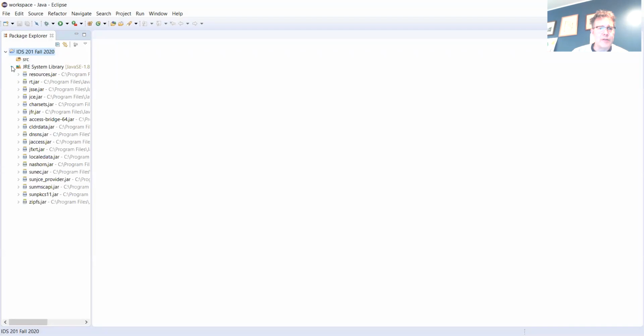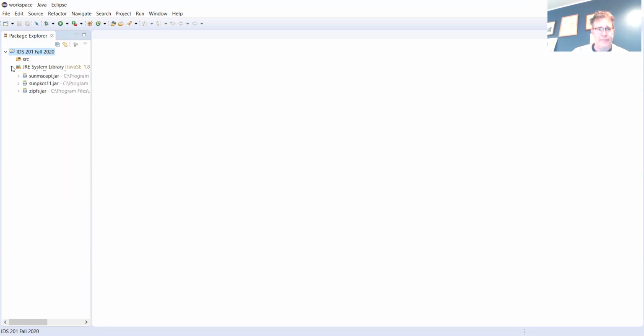And another for the system library. Basically, this is all of the Java overhead, things like Java versions and everything else that gets involved in our project. So you never need to go digging around in the system library in IDS 201. You can, but every project has its own one that basically says, here's the way Java is going to work for this particular project.